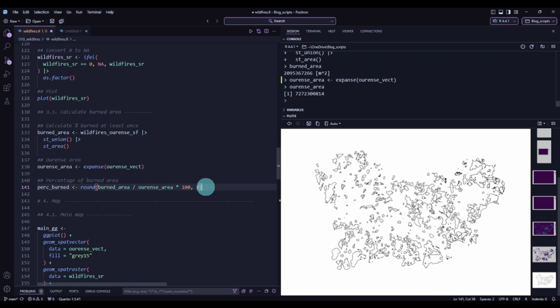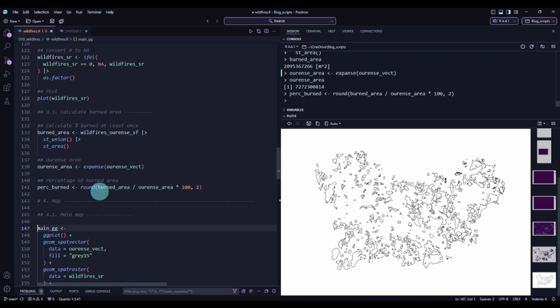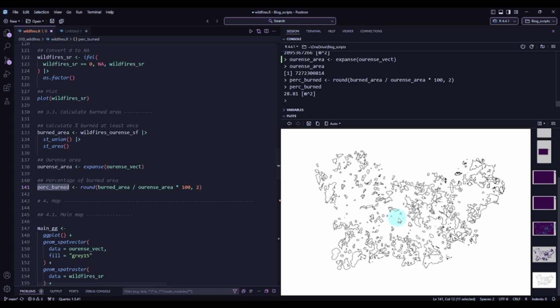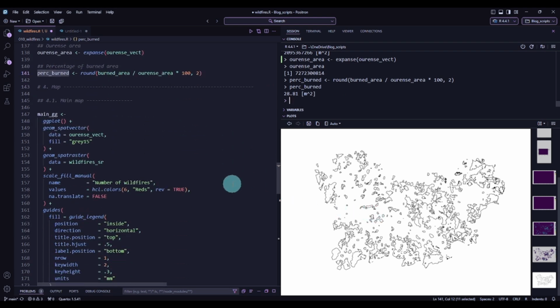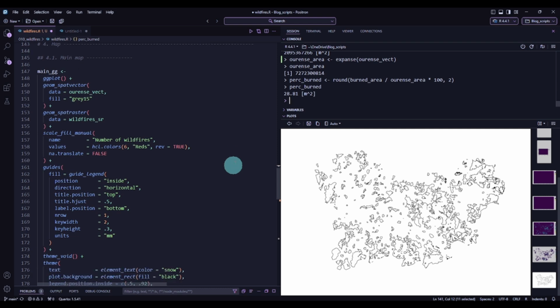relative to the province of Ourense, and then I'm rounding to 2 decimals. So I will print this, and we can see that at least 29% of the area was burned at least once. So the final block of this tutorial is to create the map.